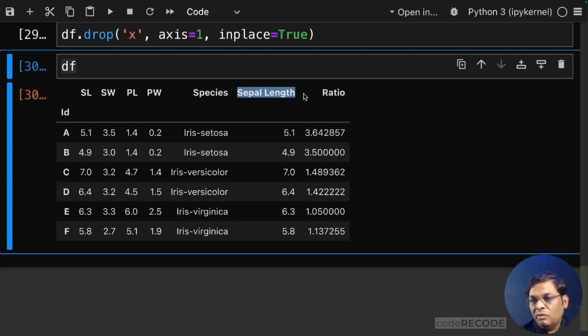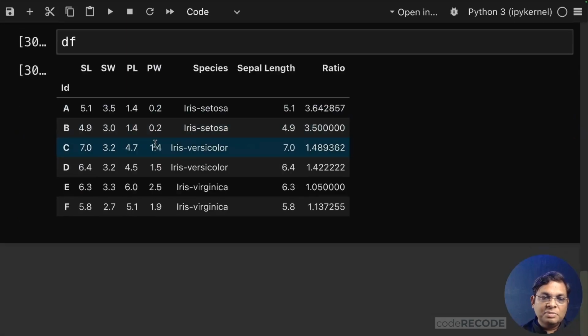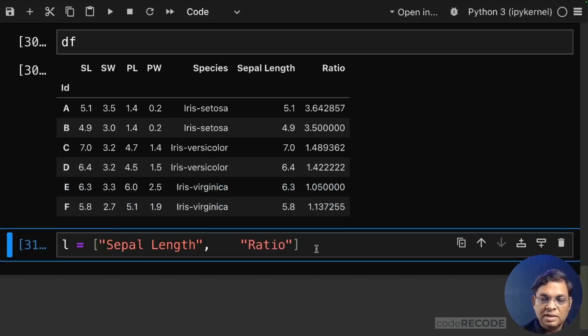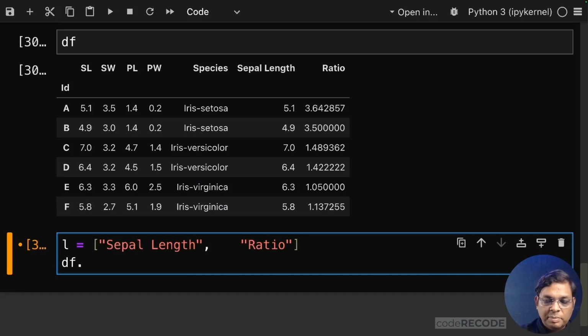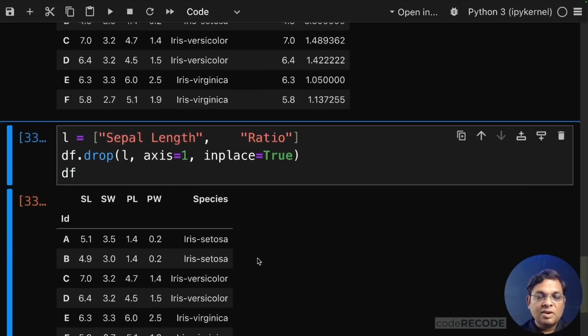Now, what if I want to delete multiple columns? This is how we selected multiple columns, and something similar is what we are going to do. Let's create a list. This list is going to be the names of the columns. This is my list. Now, I can pass this entire list, and remember that axis has to be 1, where 0 is for row and 1 is for column. It will not change unless I set inplace equals True. This is now df.